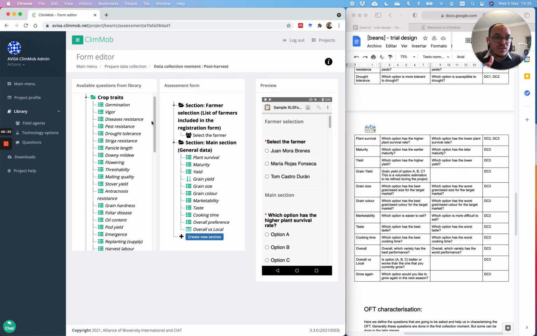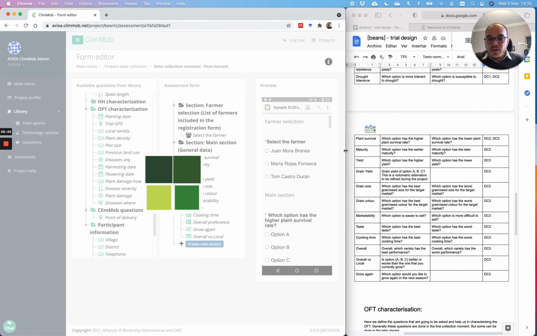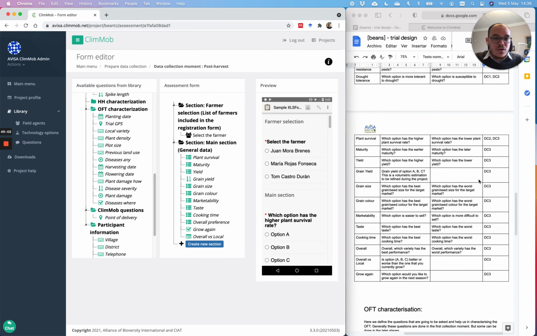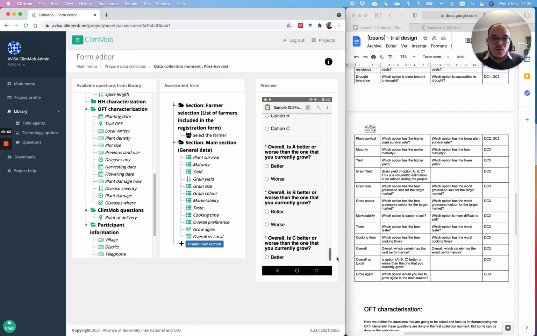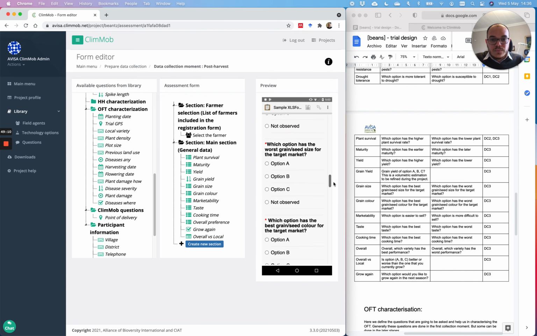Local means the varieties that the farmer already grows there. And there is another one which is called grow again, asking if the farmer is interested in growing again one of these varieties. The question is: which option would you like to grow again in the next season? So then the farmer will indicate if the farmer wants to grow A, B, or C, none of those, or all of those. So this is the question.